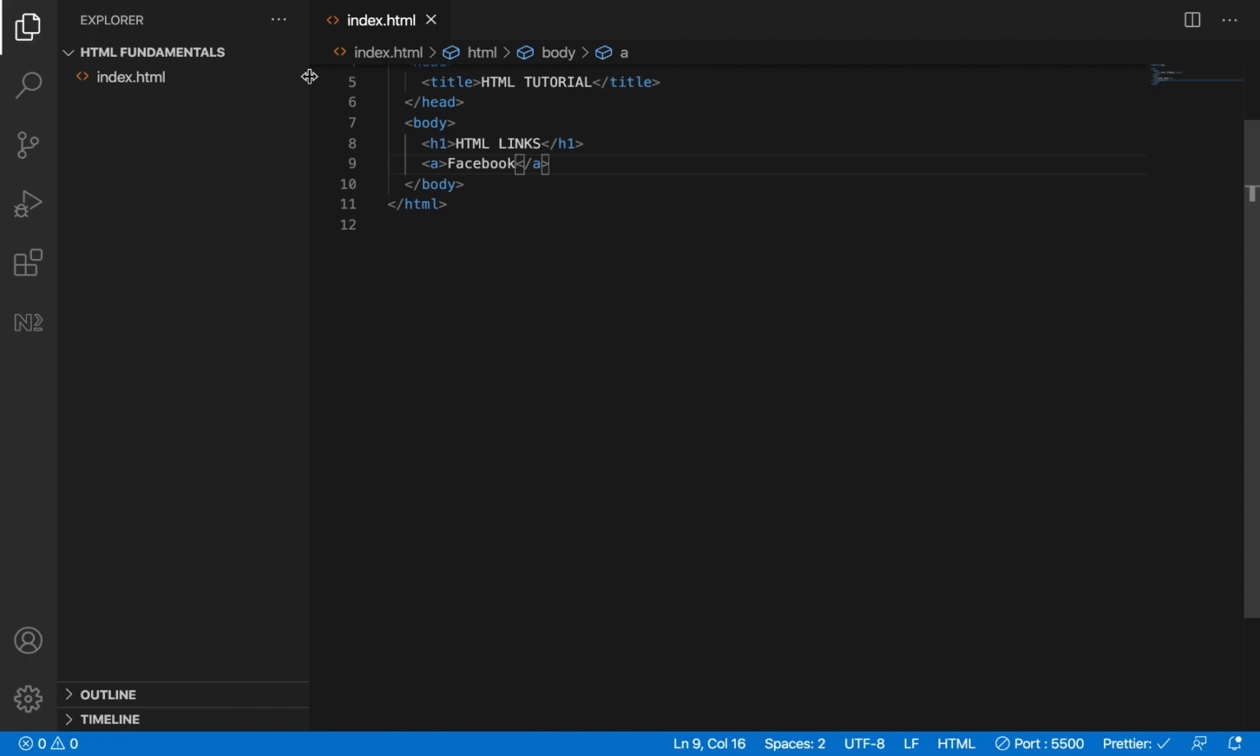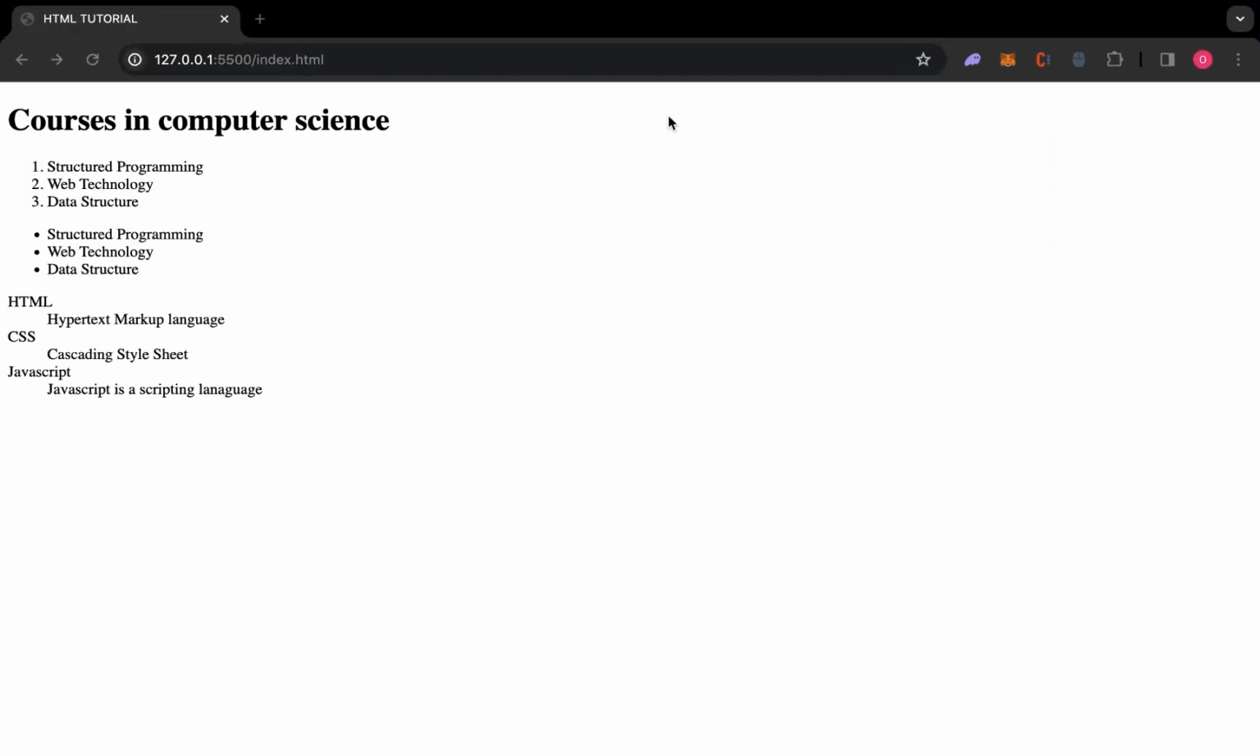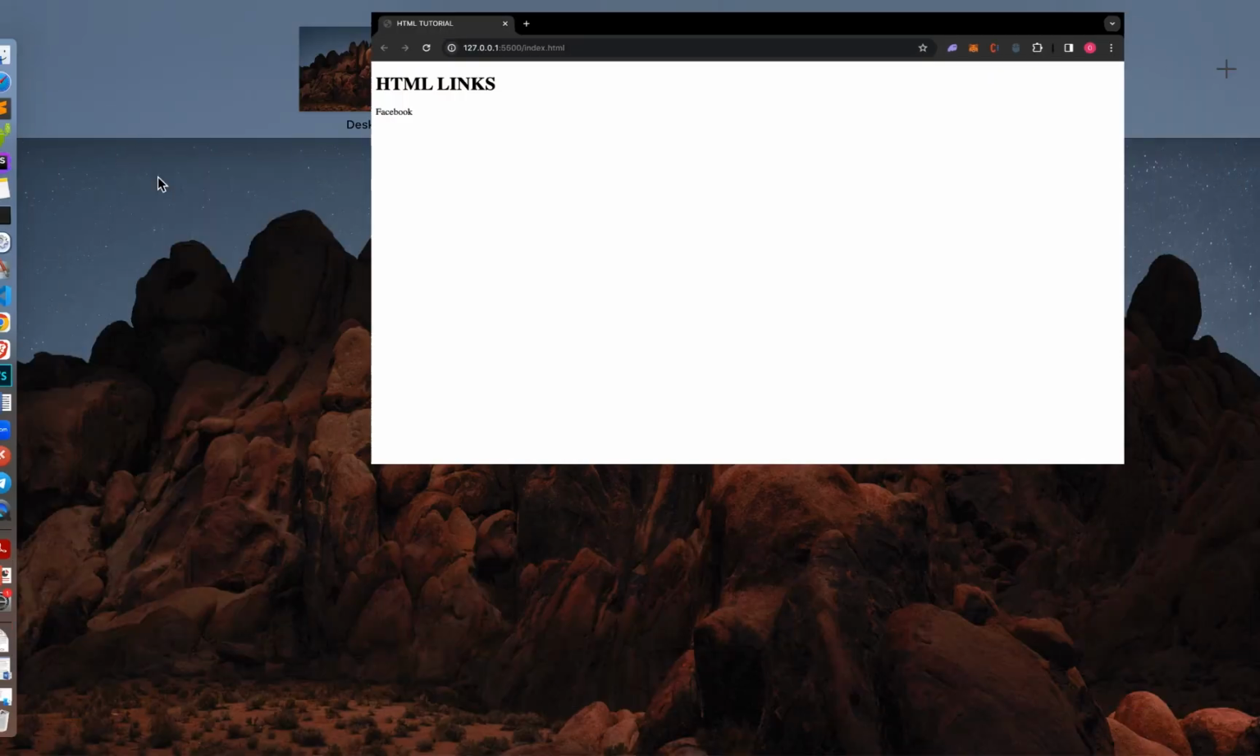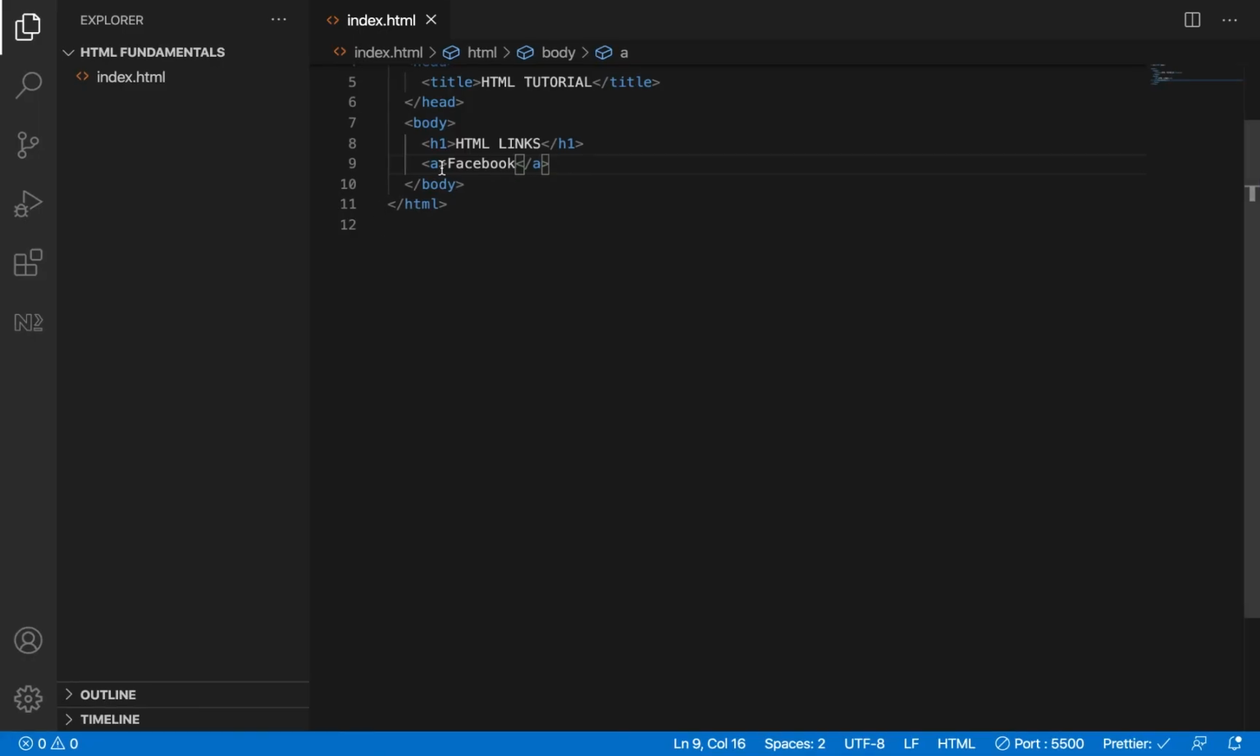Control S. Let me save it and load it. Let's see how it looks like here. You see now, Facebook. This is a link, an anchor tag, but it's not an active link because we have not put an attribute. There's an attribute that we must put there. The attribute is href. Then we put the URL of the link where we want to link it to. Now, as I've told you, we are linking it to an external website, which is Facebook in this case. So say HTTPS.